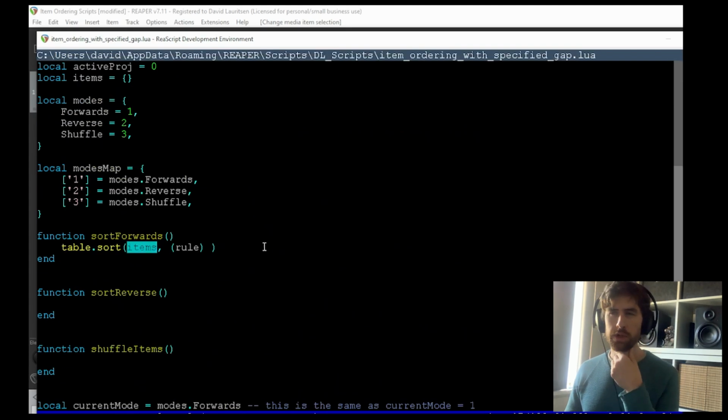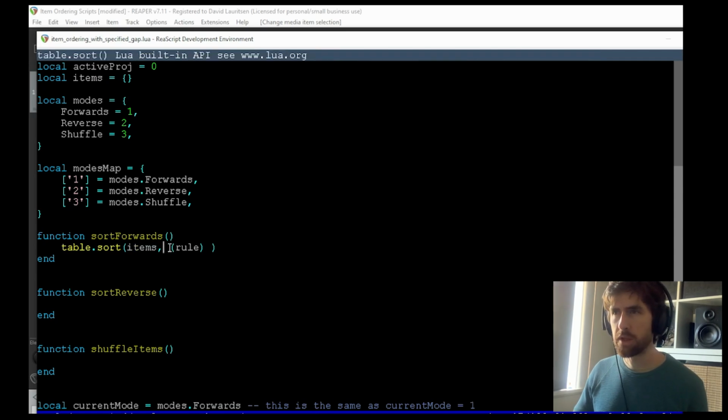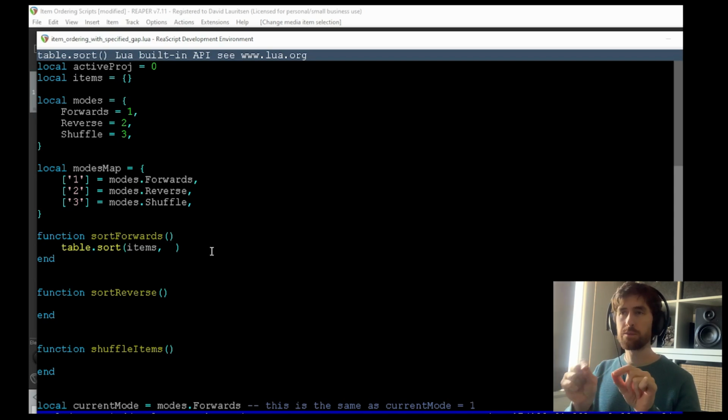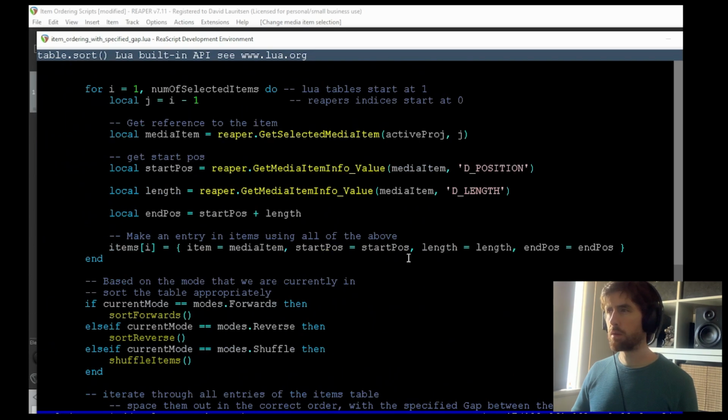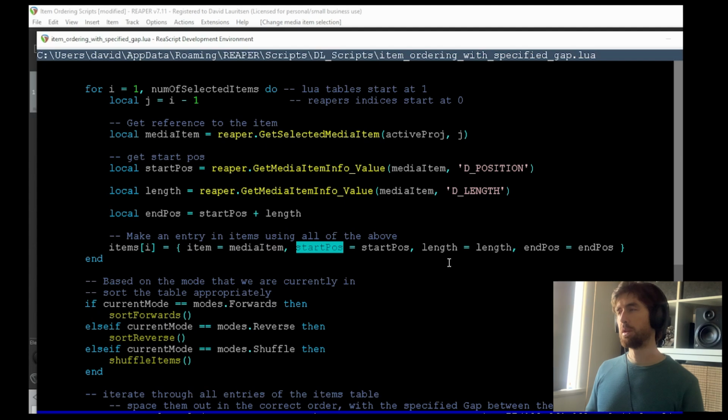Cool. So we're sorting the items table with a rule. All right. So what is our rule going to be? It's going to be a function, and the function is going to look at two elements in the items table, and based on which has the smaller start pos, it's going to order it that way. So, you know, if it takes 2 items at random, one of the start positions is 10, one of them is 20, it's going to put the item with the start position of 10 before the one with 20.